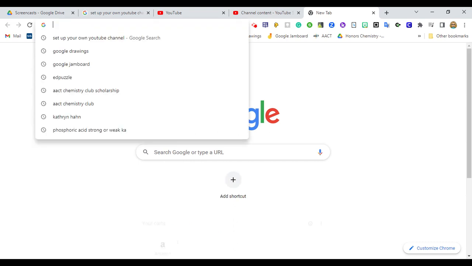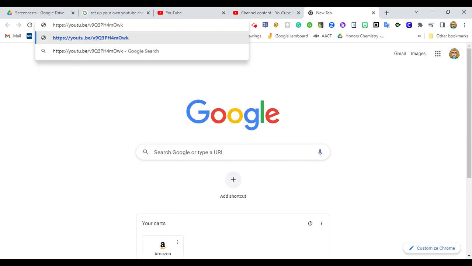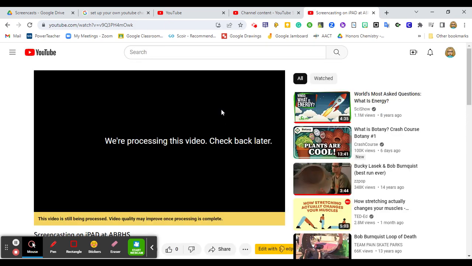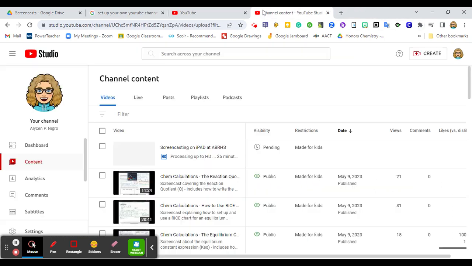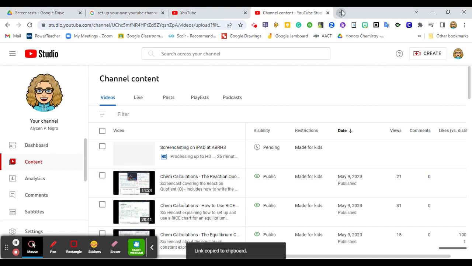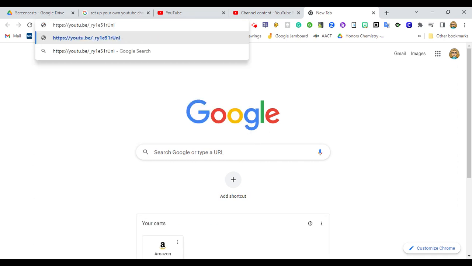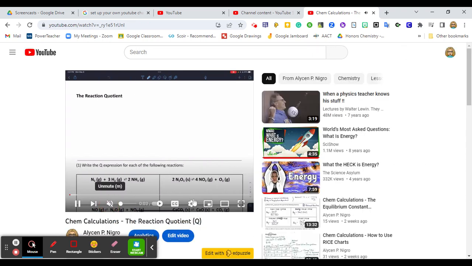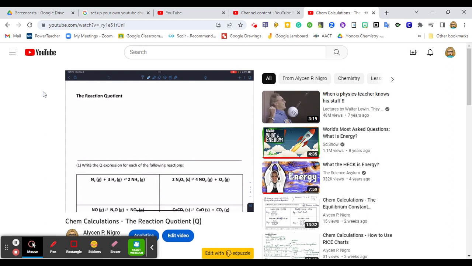And then if I open up another window, I can hit Control V and hit Enter, and we're going to go to YouTube, and it's going to tell you to check back later because it's not quite processed yet. So an example of one that I have processed, we'll go down to one below. I can go to Get Shareable Link, open this up, paste that in, and it's going to take me to this video that I completed for, sorry, let me mute it. For an earlier topic that we were doing in chemistry.